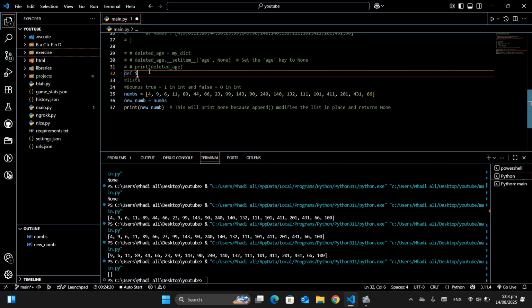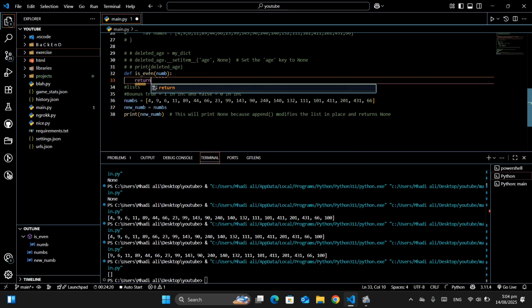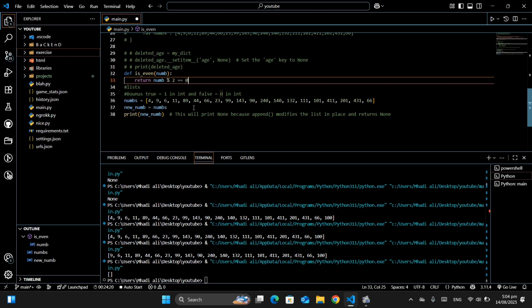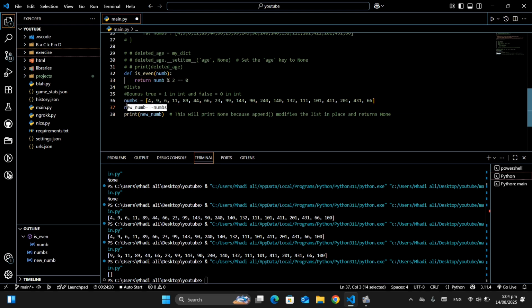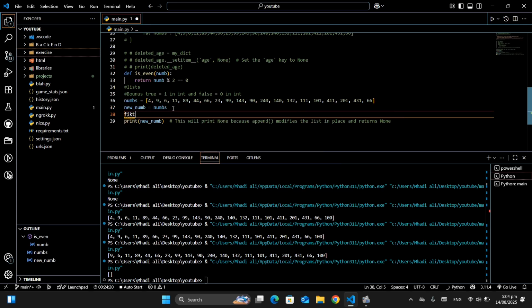Now let's move to filtering. Filtering needs a function or a lambda function. First we can type def is_even. Let's create an is_even function. It would return num divided by 2, double equals 0. It would return every number that has remainder 0 after dividing by 2. So that's the formula for even numbers.